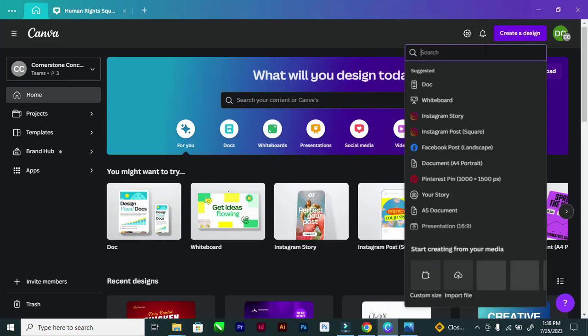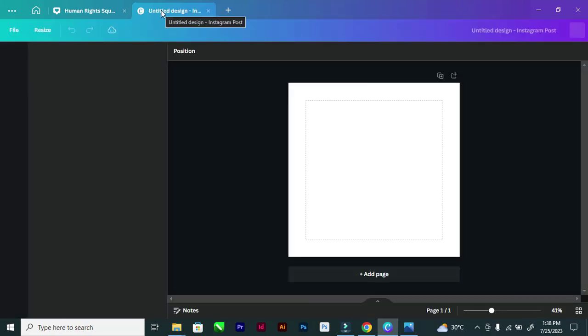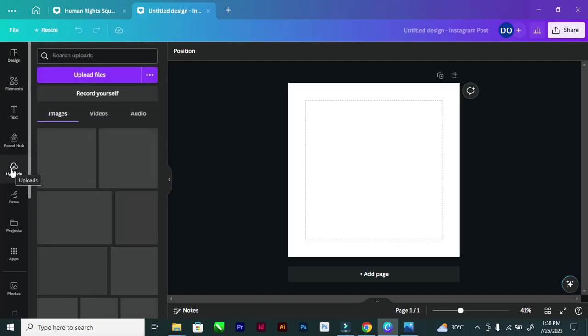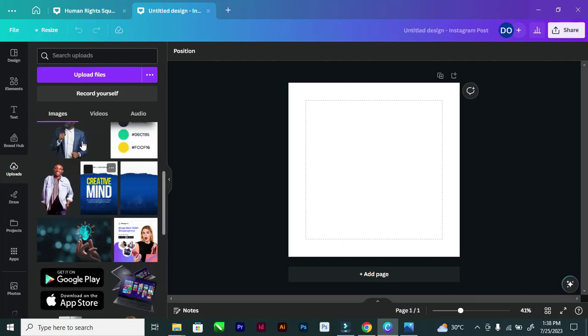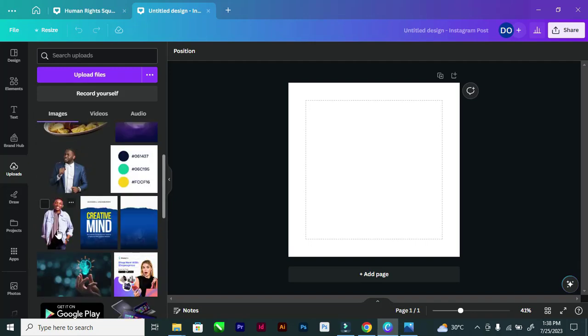So we just go on to create a design here, and we want to work with Instagram Square. So we'll click on Instagram Square. The measurement for an Instagram post is 1080 by 1080. To get started, I would import some of the materials I want to be using for the design. So go to the uploads, and okay, I think I already have an import here. I've already imported this design.